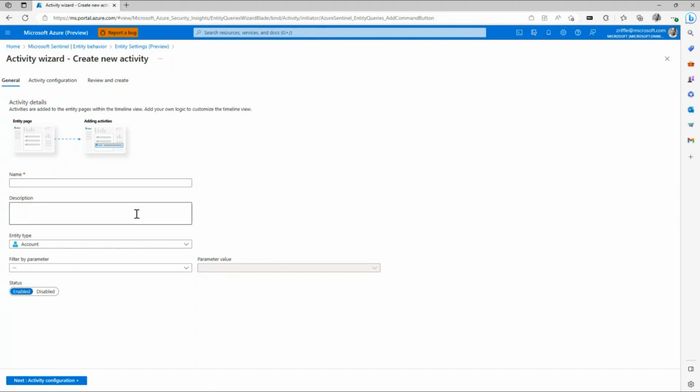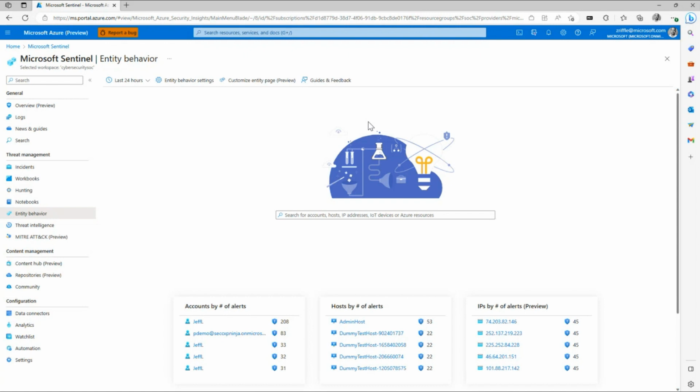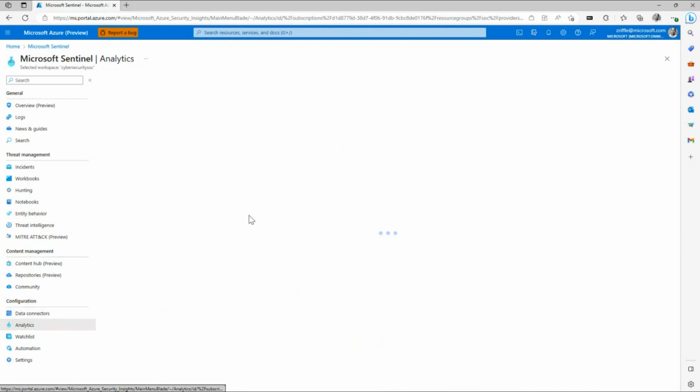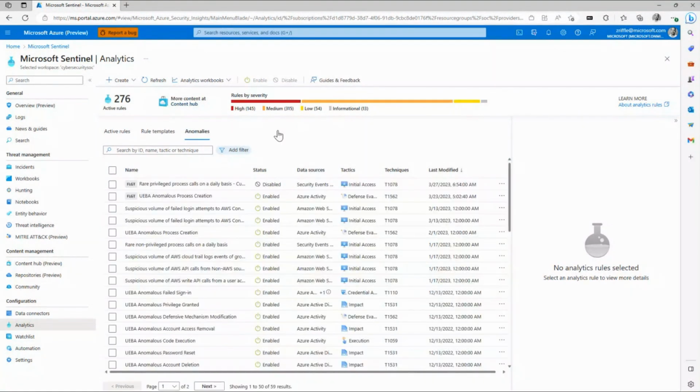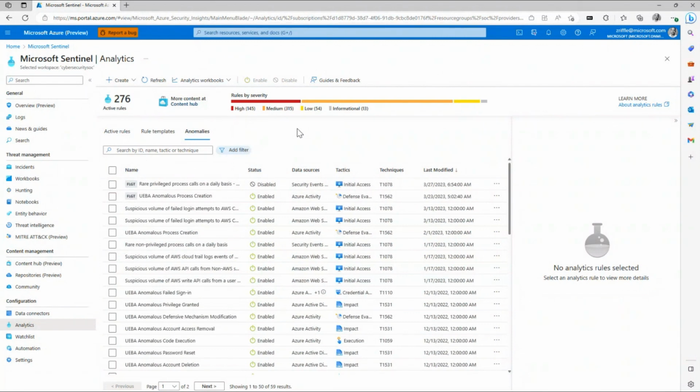You can add in a name, description, an entity type, such as an account or host right there. And then again, some parameters that you can enable. So this is not the only page, however, that you can find the UEBA. It has been added to analytics rules within Sentinel as well. So if you navigate to analytics under configuration and to the right here under anomalies, you can see UEBA has been added here, such as UEBA anomalous process creation and so forth.